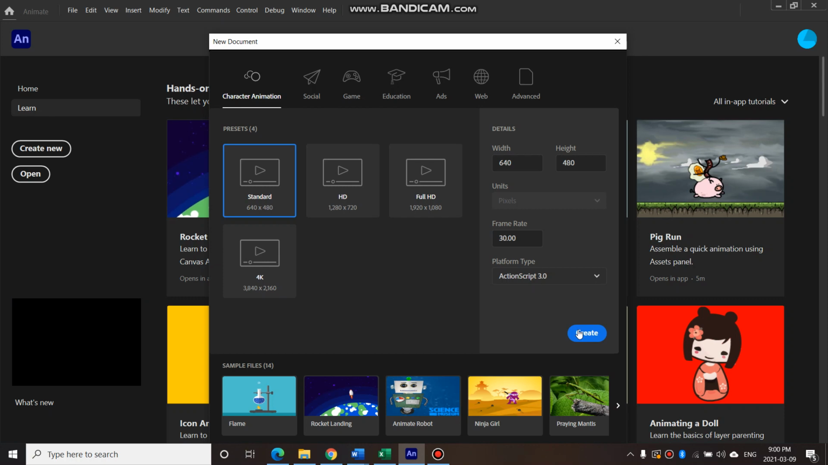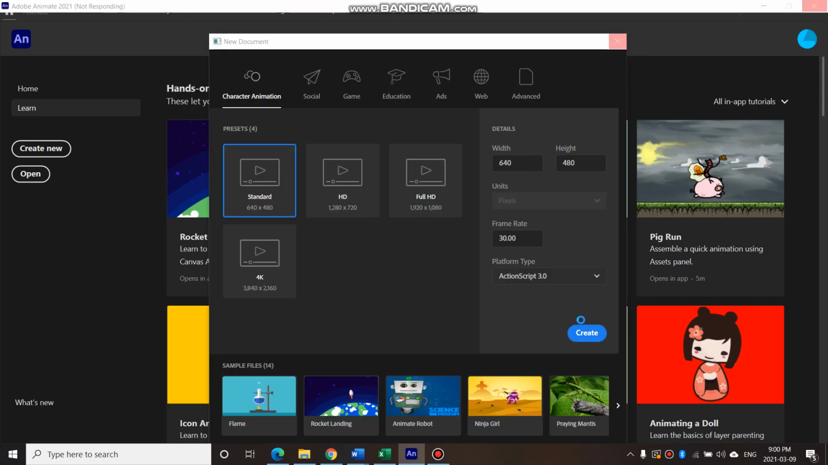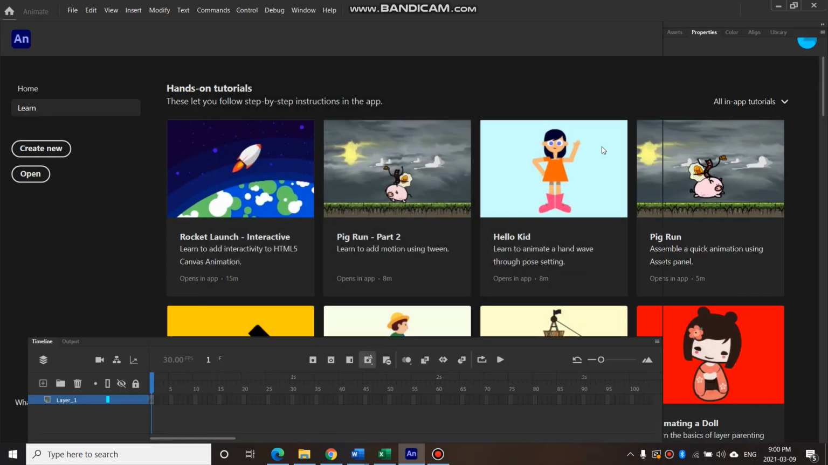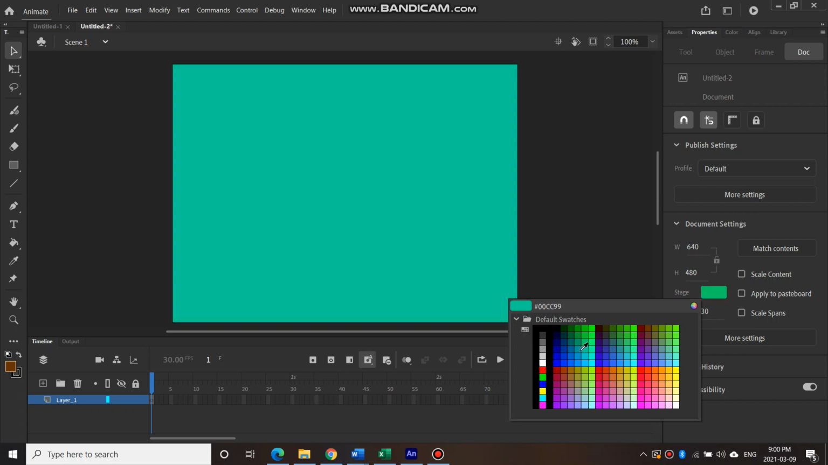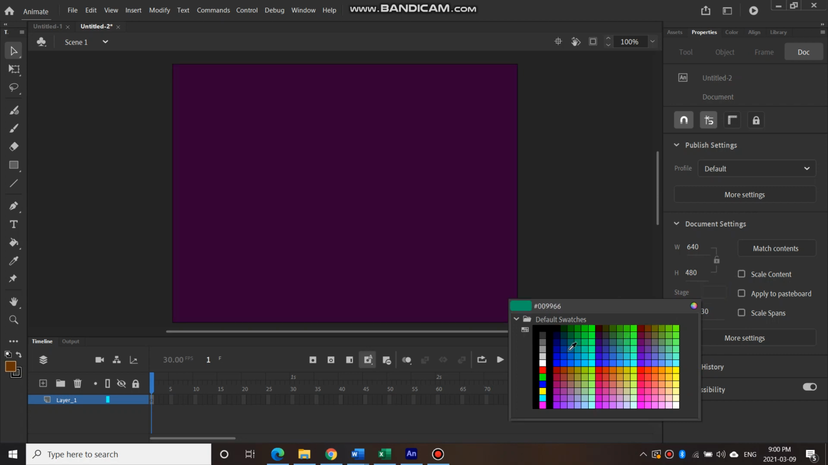Create. All right, and here we have the stage, and I'm not sure if I covered it in the previous videos, but you have in your settings here your width and your height that you can change. Right now, you can change your frame height as well. You can change the stage color. So right now, stage color is white. You can change that to other colors too, if you wish.